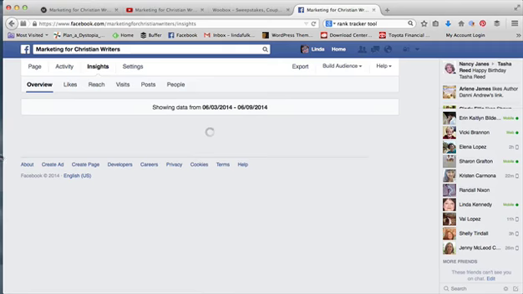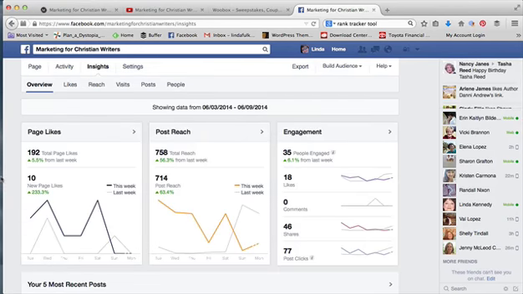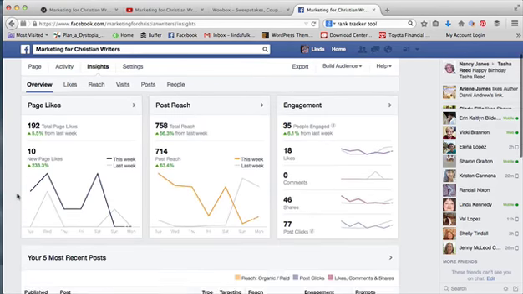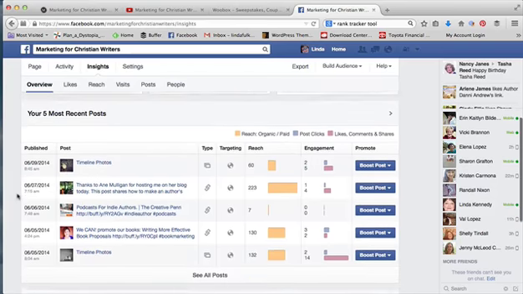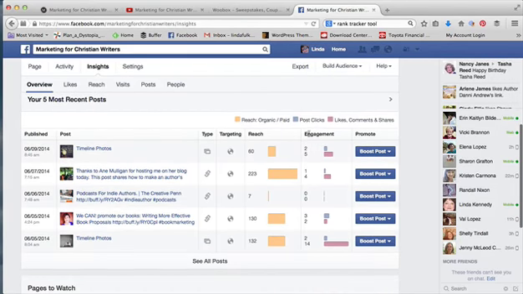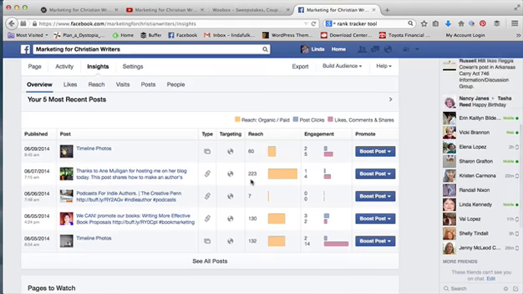The insights tell you where you're getting the most engagement, so you'll know which kind of content to create the most. The engagement is the post clicks and the likes, and the reach is how many people actually saw this, how many it was served to.